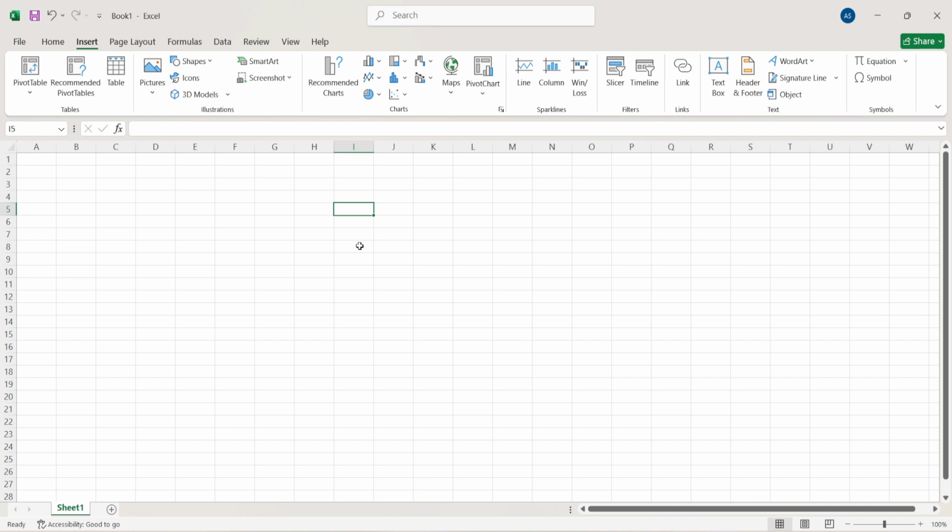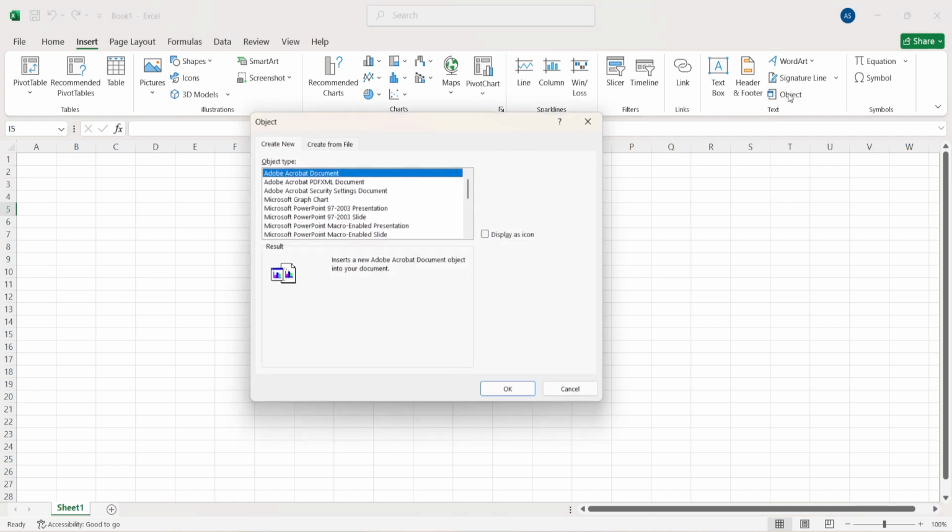Once you have your Excel file open, look towards the ribbon at the top of the window. You'll want to navigate to the Insert tab. The Insert ribbon is laden with options, but for today's purpose, we are interested in one particular feature, the Object button. Clicking on this will usher us to the next step of our process.